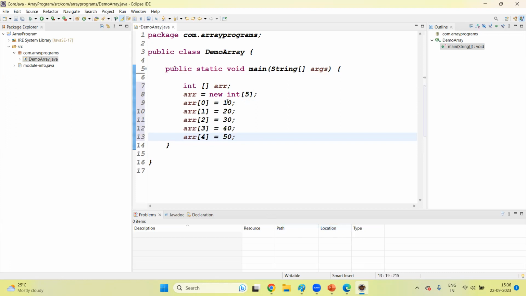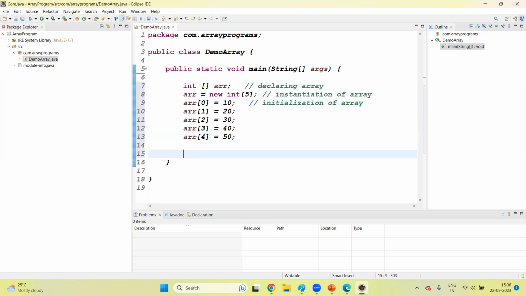So first step, this is what? This is called declaring the array. This is called instantiation of the array. That means giving memory to that particular array. And this is called initialization. Initialization of the array. There are 3 steps involved to use these arrays. Okay, so I've done with that.